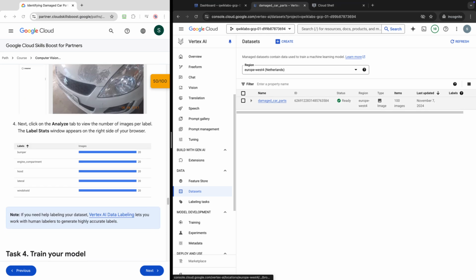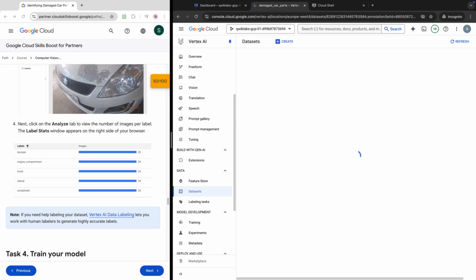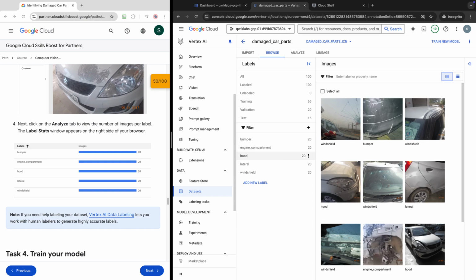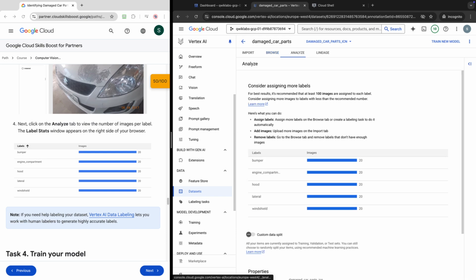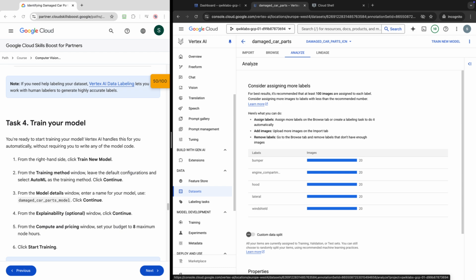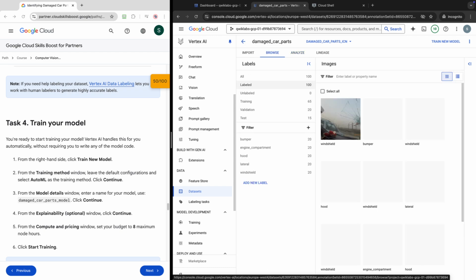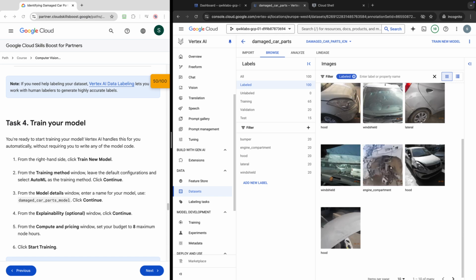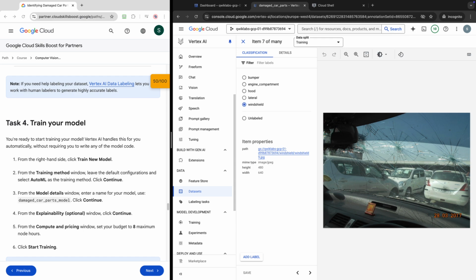Okay, let me get inside this data set. We can see the images and we can see. So let's click on analyze. You can see all the categories as having. My question is, now everything is labeled, but we have an option to change the label. If we select windshield, if this is not a windshield, then we can change this to hood. So that is the change we can do.